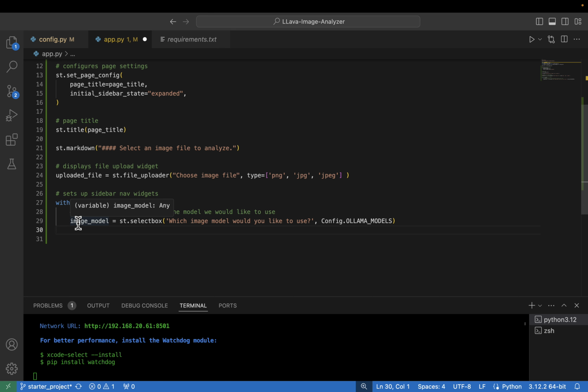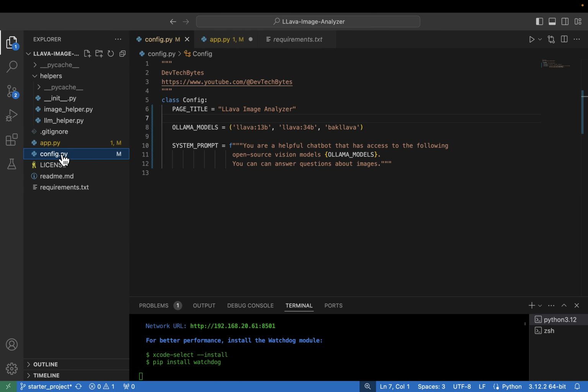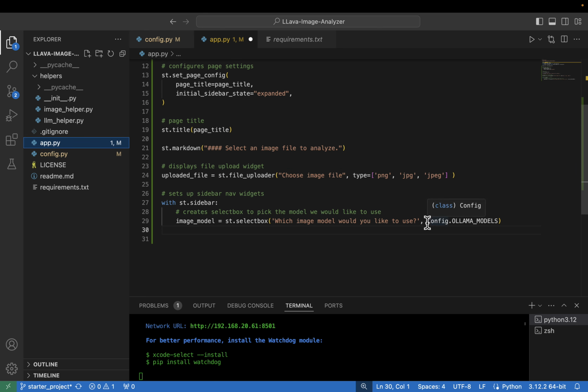So what I have here is an image model, and then I have an st.selectbox. And this gives us a drop-down box for us to select different options from. And you can see here that I'm referencing the config.OLLAMA_MODELS there. And if you recall, when we go back over into our config file, we're referencing this here, the three models that we are going to have access to in our chatbot. And that sets these as values within the select box. So that's all it is to that code there.